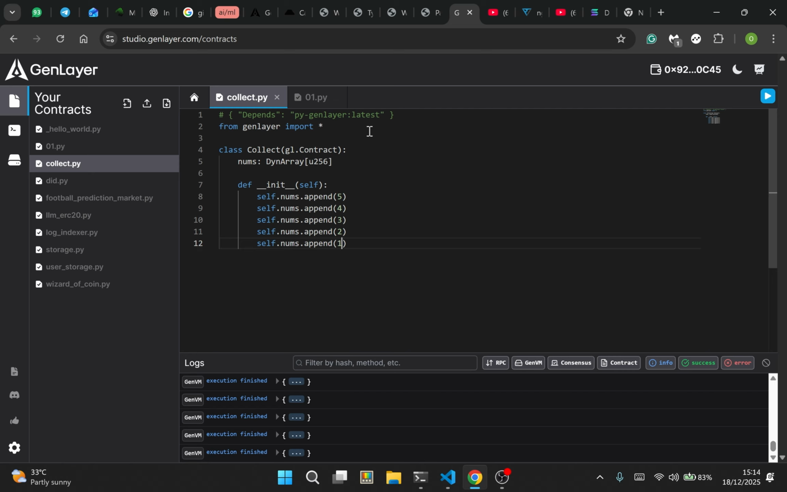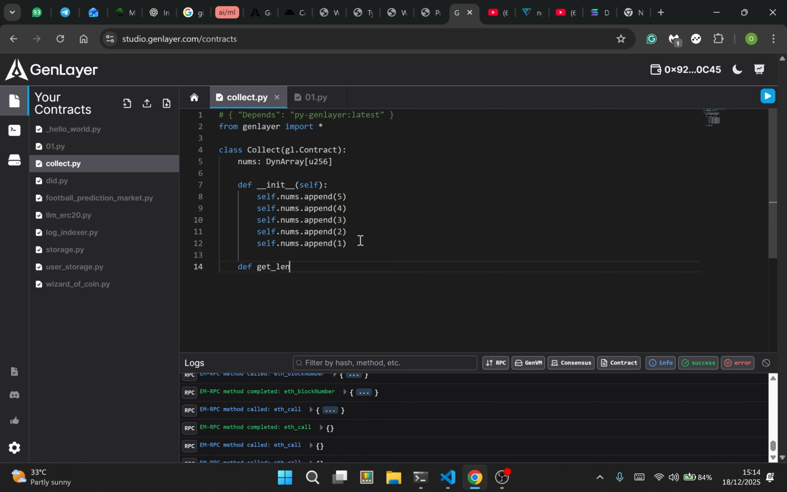So this append, as you all know, is a keyword for normal Python lists, which just adds the number to the last element of the list. Now we are going to define a function to return the dynamic array information. So we can say, let us get the length of the dynamic array. Let us say get len, pass in self.